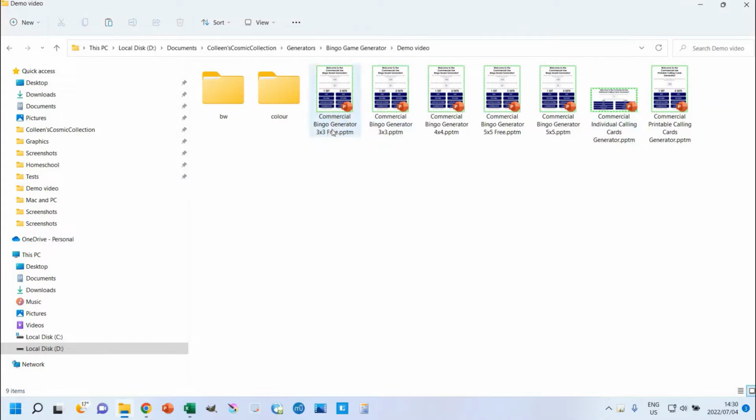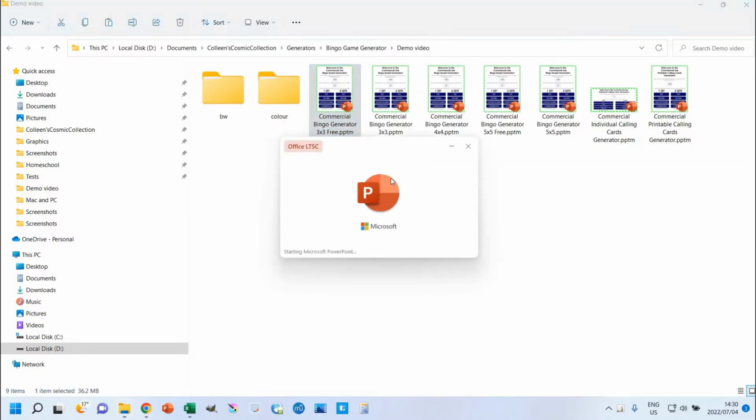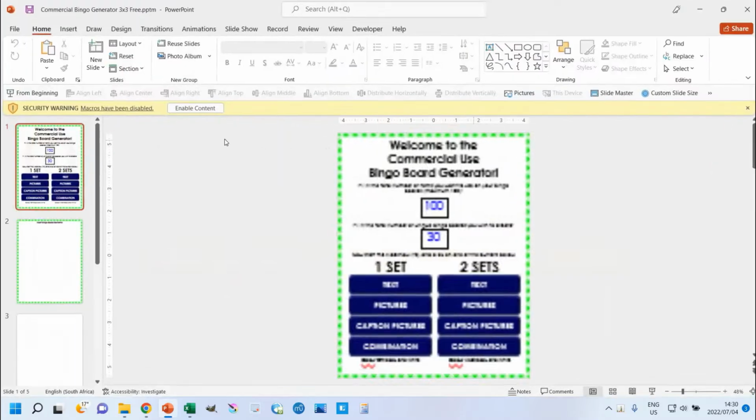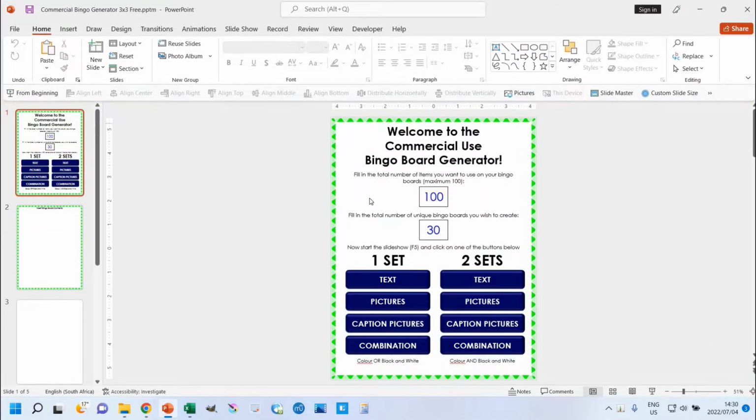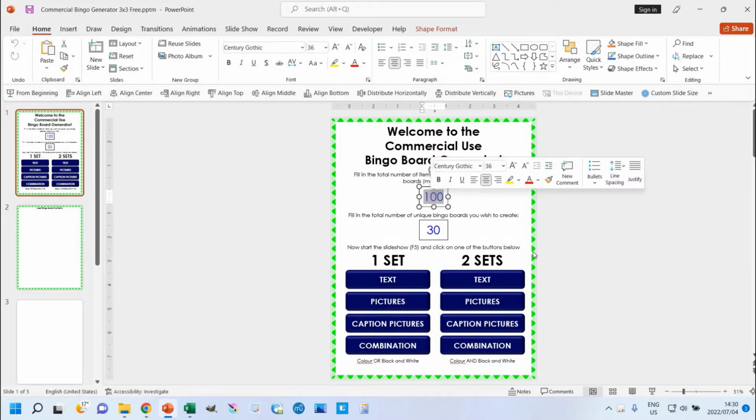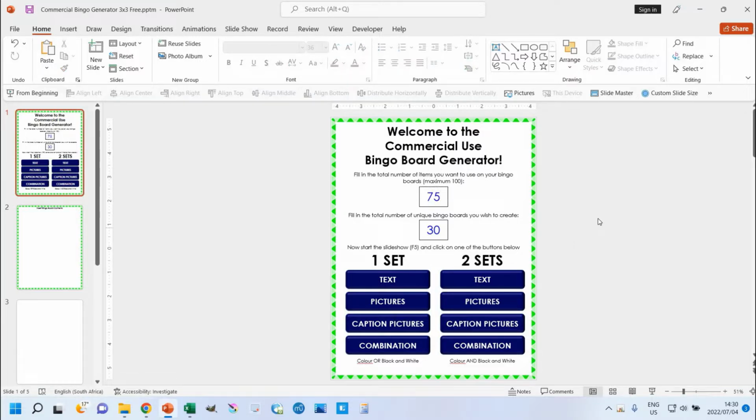So I am going to be creating bingo boards with the size 3x3 with the free space. So I'm going to open that file up. And the first thing I need to do is enable the content so that the generator will work. Okay, so now when you open this up, you'll find that you get this first slide where you have to fill in 2 values. The first value is how many items you want to use when you create your bingo boards. So I'm going to be creating bingo boards with 75 items that will be drawn from and randomly placed on my bingo boards.